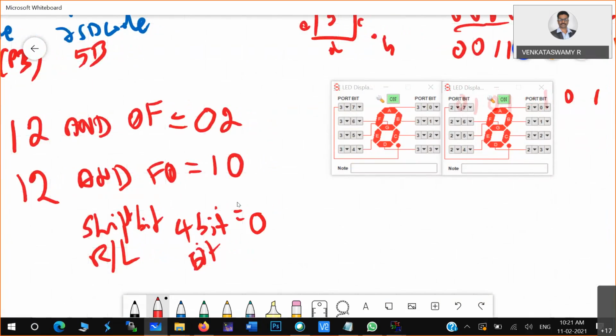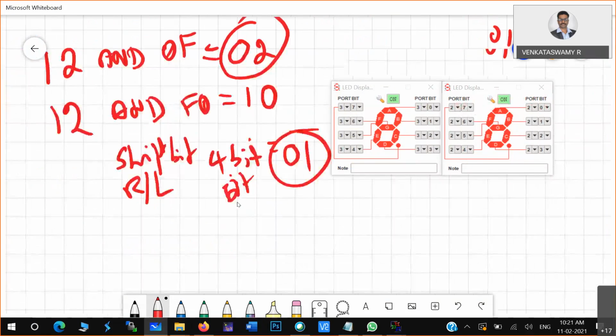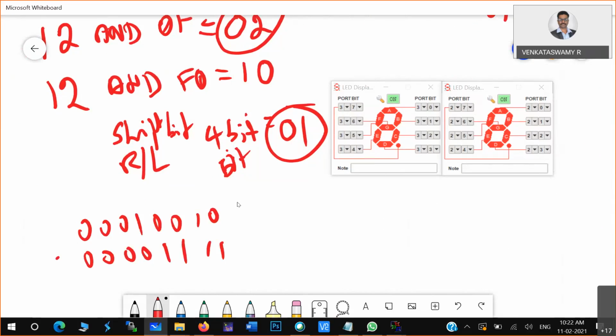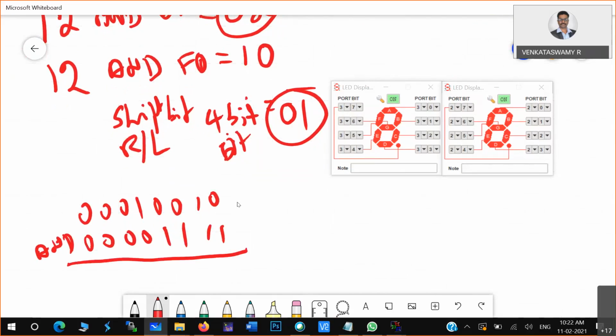It will become 01. Now, this is the number that I want, 0 and 10. So if you see in a binary system, this is what happens. 0, 0, 0, 1, 0, 0, 1, 0 is the 12. 0, 0, 0, 0, 1, 1, 1, 1 is the 0F. When you do the AND operation, bitwise AND, then what happens?